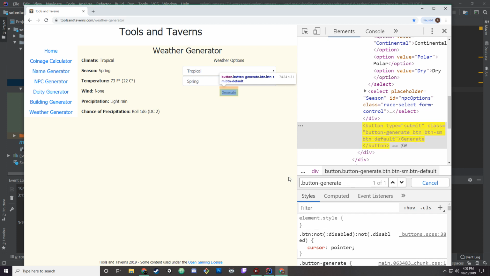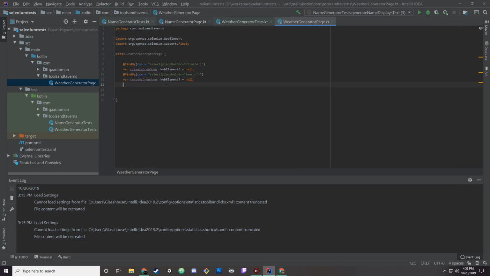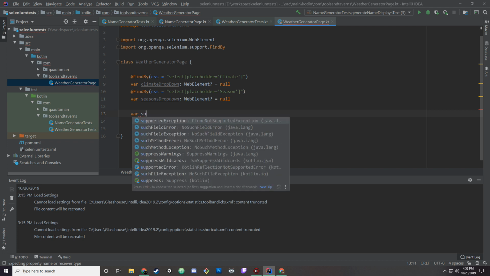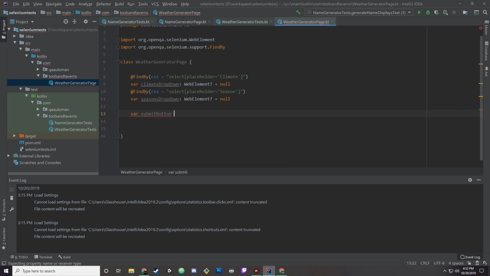There we go. We'll do this button generate. Pretty simple. Let's zoom in some text here. Var, and this is the submit button. Web element equals null. Oof, no, not null, erase. That is not what we want.